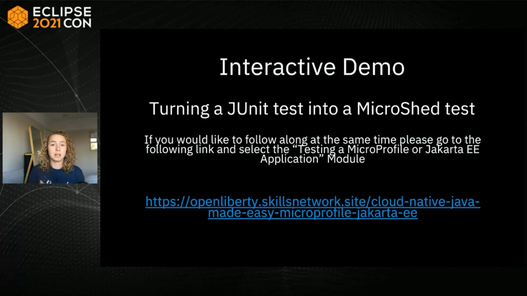So there are other labs available that take a look at other considerations you might think of if you're creating cloud native applications, like health, metrics, fault tolerance, etc. And they utilize other open source projects and technologies like MicroProfile. So feel free to check this out after this session and have a go yourself. The one we're going to be doing today is specifically focused on creating tests using containers using MicroShed Testing.